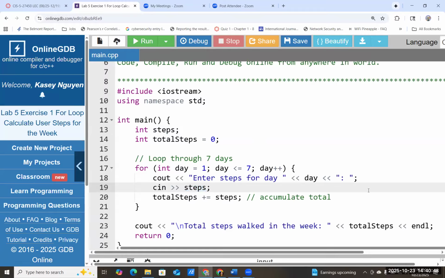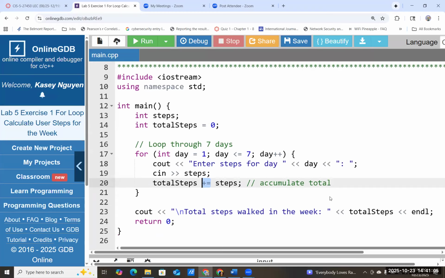And as we have the user input each day, we want to add it up. So the total steps, the variable that I had initialized at 0 above, I'm going to bring it down and use a compound assignment operator to be able to add each day's steps into the total. So this is going to give me the accumulated total. Now this is a comment. You don't have to put the comment, but the comment is useful when you want to see what's going on.